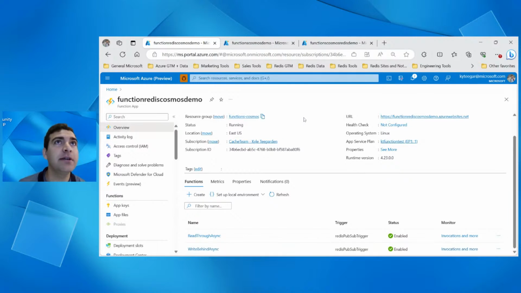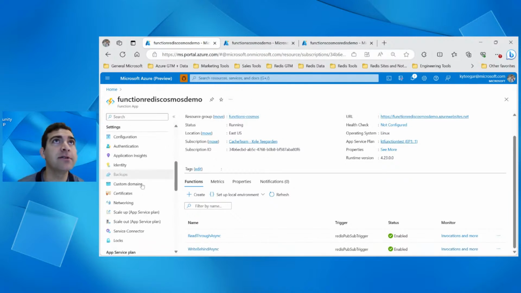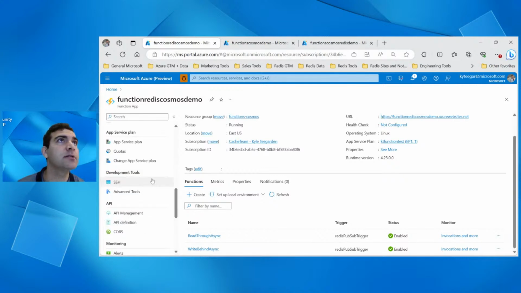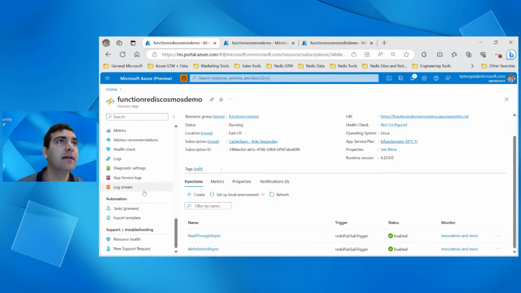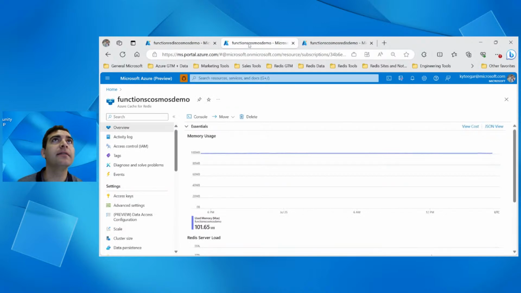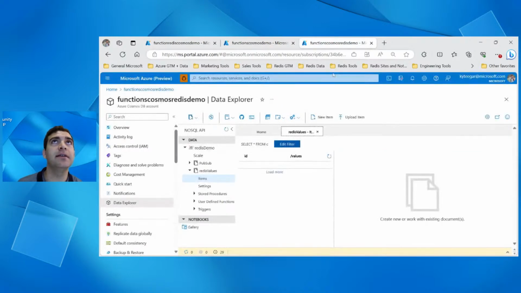So what I'm going to do here is the function's already running. I'm going to start the logs just so we can see what's going on. Okay, so we're connecting there. I'll let that continue. So this is my Redis instance, and then here is my Cosmos instance. You'll notice that there are currently no values in our Cosmos DB right now.